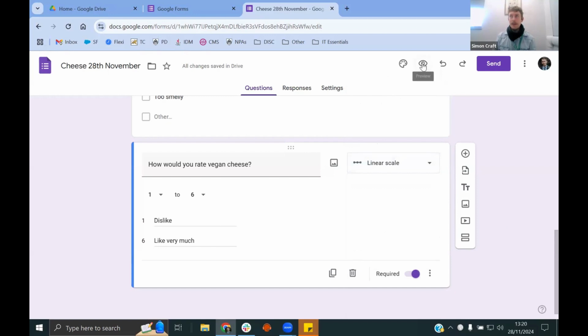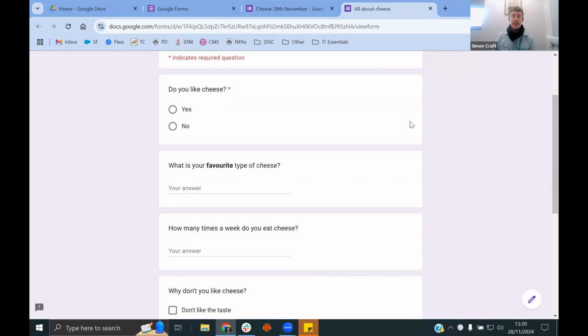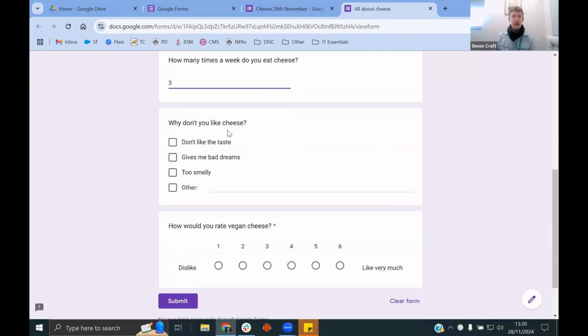Let's preview our form again. So it's asking me if I like cheese. Let's say yes. What's your favorite type of cheese? What is my favorite type of cheese? Let's say Stilton. How many times do you eat cheese? 3, let's say. Why don't you like cheese? Well, I do like cheese.